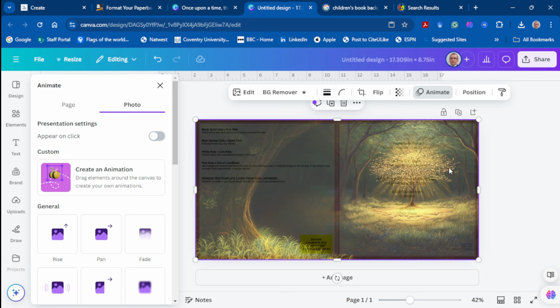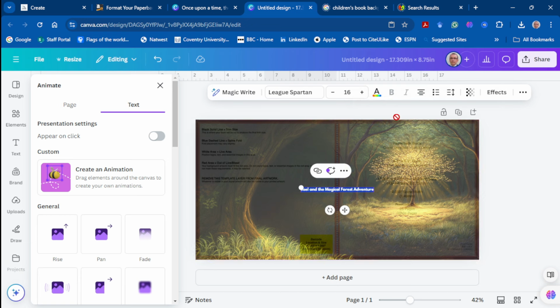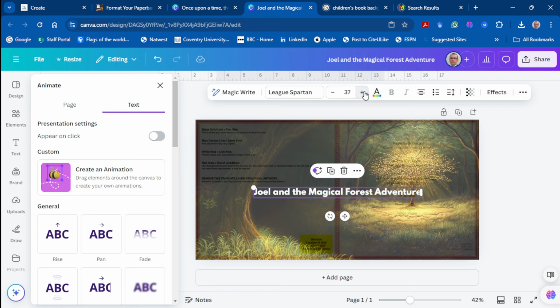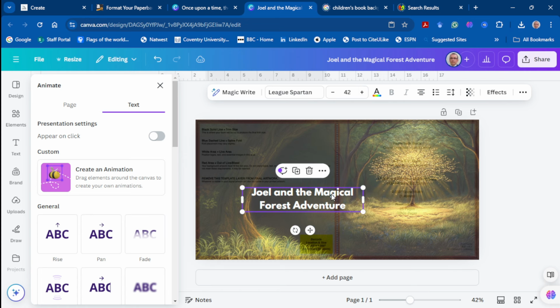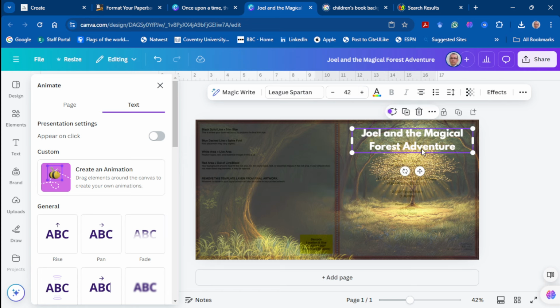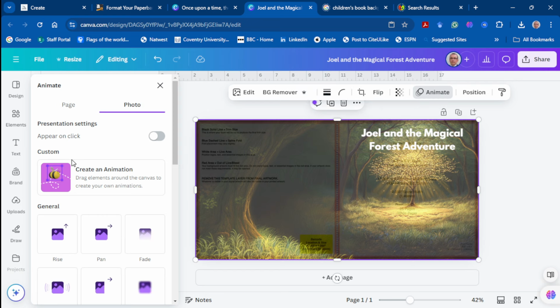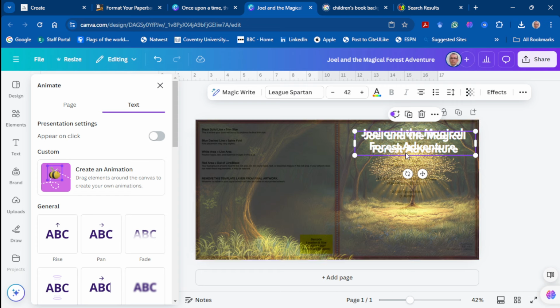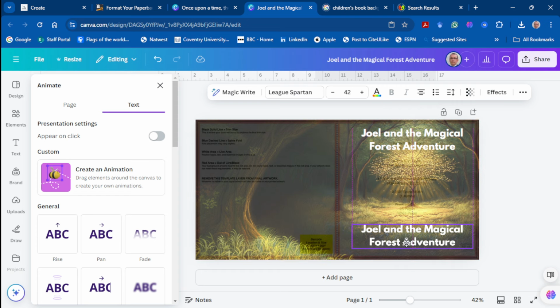So next thing to do is put some text in. So we've decided to call this Joel and the Magical Forest Adventure. So let's make it bigger. We can have it even bigger on the front of the book. Joel, and do we like that text? It's the same text we've used in the rest of the book. And then we might want to, let's just duplicate this, put something at the bottom.